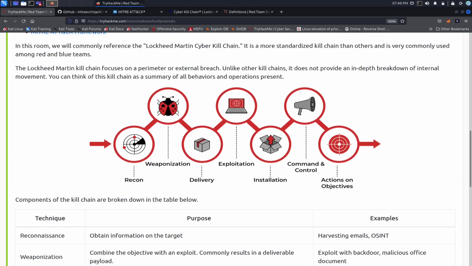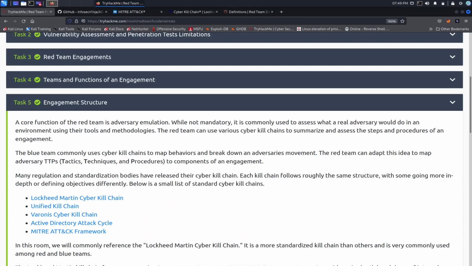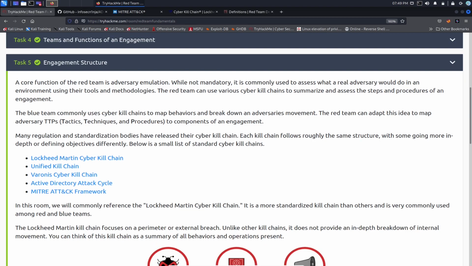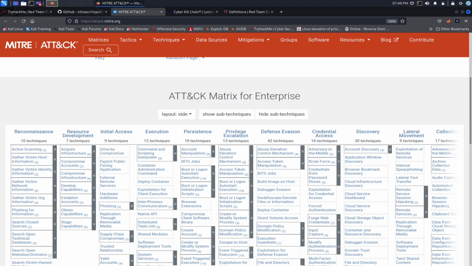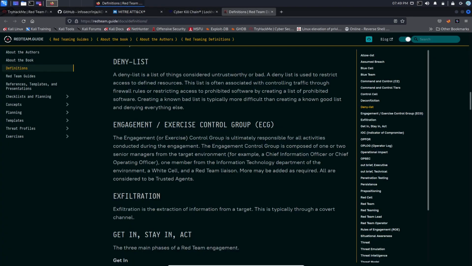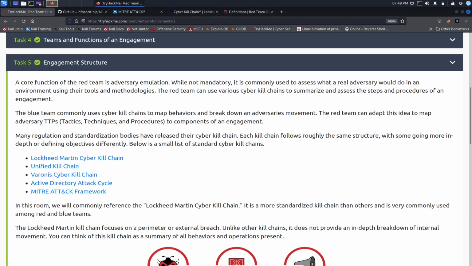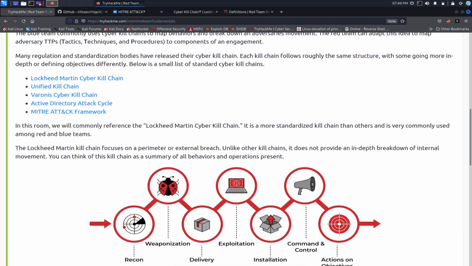Okay, so task number five. This is the engagement structure. We have so many things here, right? We have many regulations and standardizations, the cyber kill chain, etc. You can click on all of these. I had these open from when I was doing the video, and these are pretty important. You can go through this and check it out. I'm not going to click on everything and read it, or we'll have a 3-hour video.